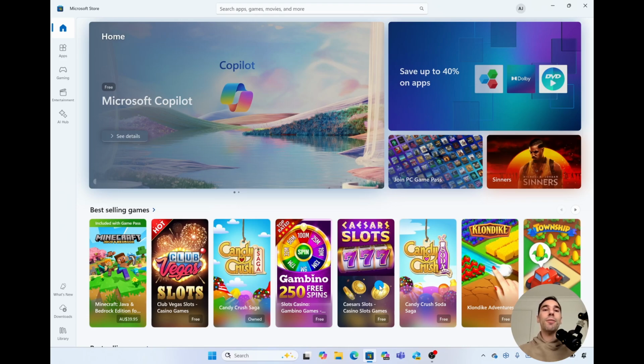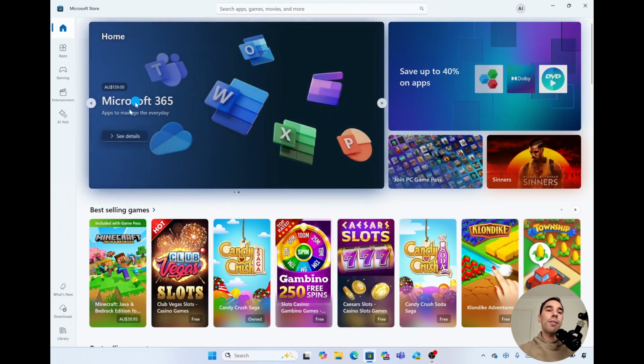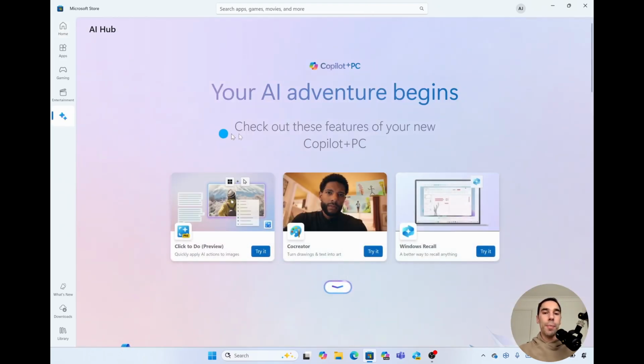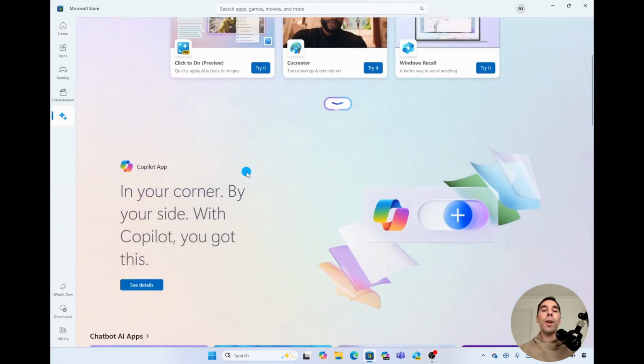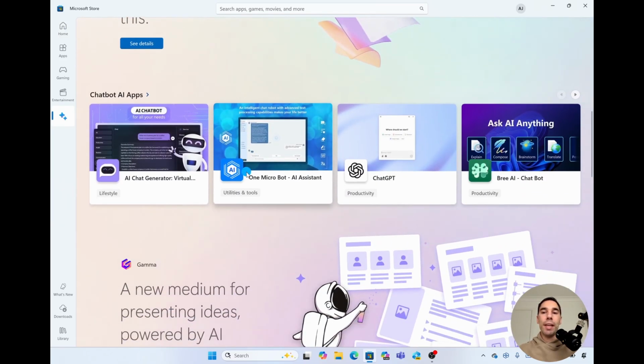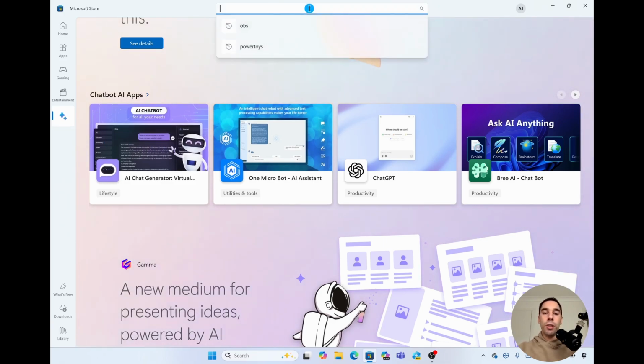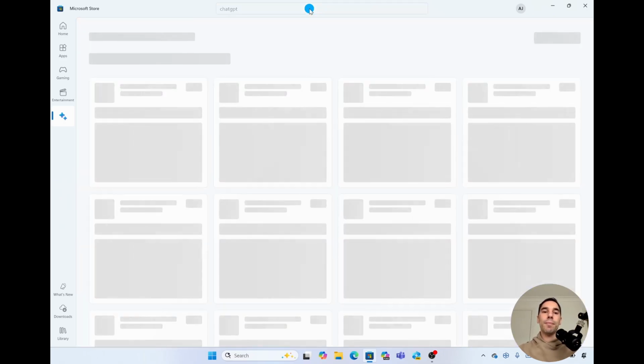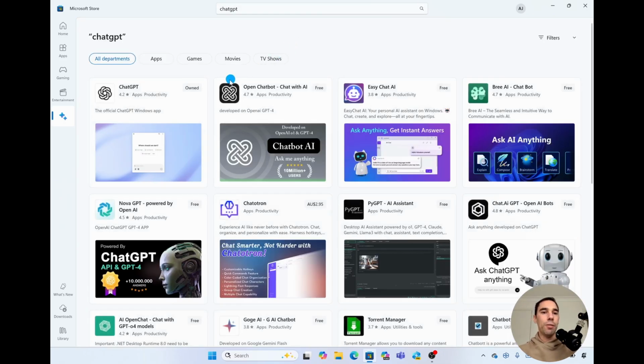With that being said, the first thing you want to do is launch your Microsoft Store. And on the left-hand side, there is a little icon called the AI Hub. We're going to go over to this guy. Here, you can actually see a range of different AI applications you can download for your Windows 11 PC. Of course, if you don't have the option of the AI Hub, simply search in the top option, ChatGPT, and you'll also find the app here as well.